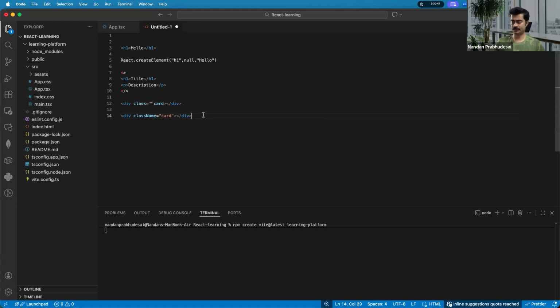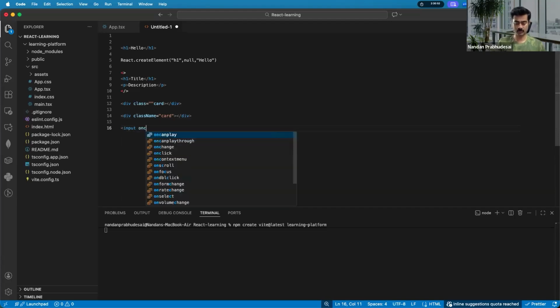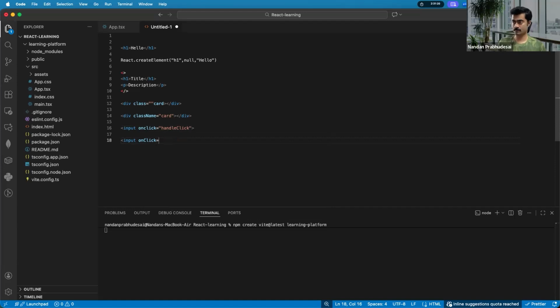Thirdly, attributes use camel case. So in HTML, if I had, let's say, my input and I would write onclick like this, handle click. So this is how we do it in JSX with onClick.